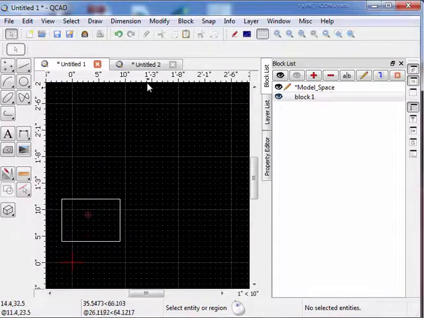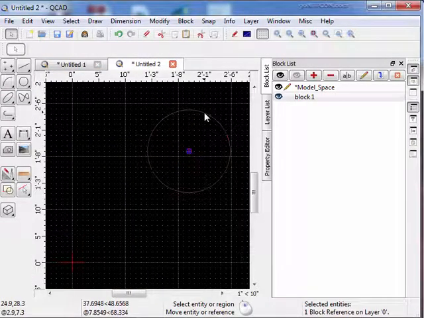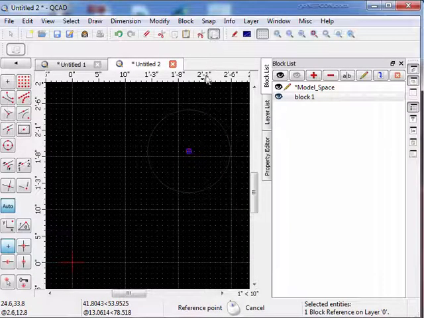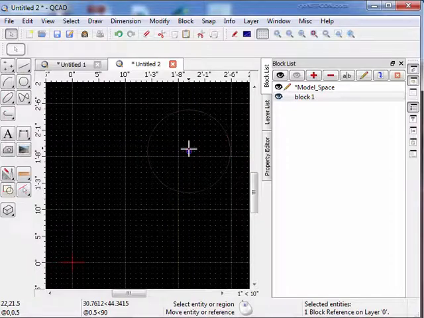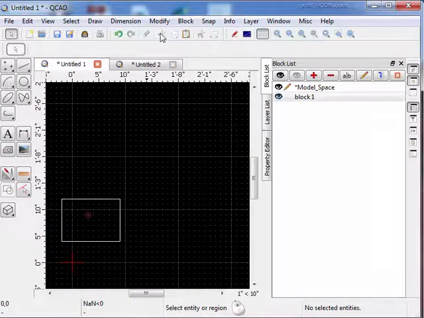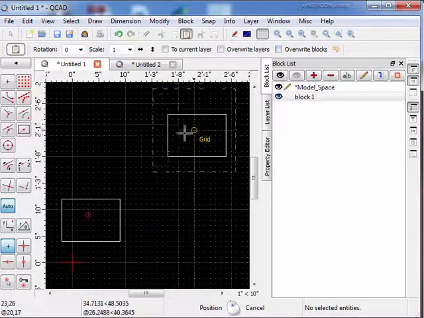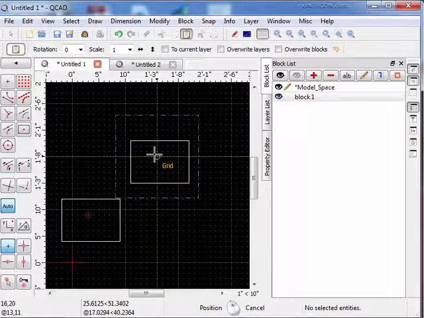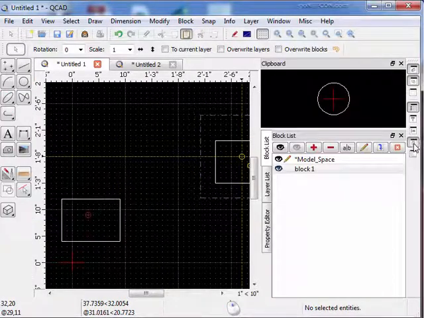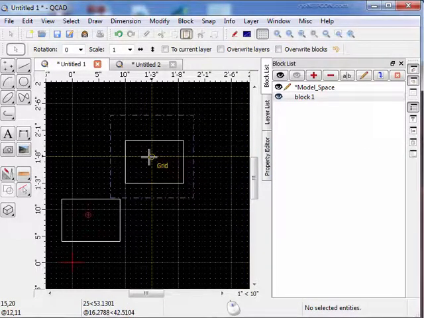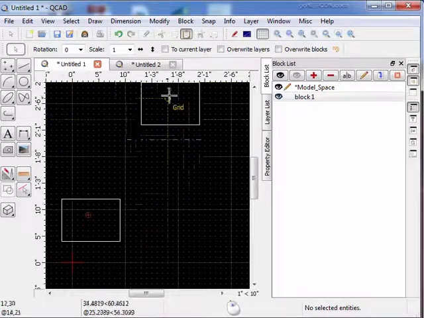Let's do that again. We selected a circle. We copied the circle with the reference point, then went to drawing number 1, and we did a paste, and we did not check the overwrite blocks. Therefore, when it brings in the circle, notice it shows the approximate size of block 1 from drawing 2, but it reverts back to block 1 of drawing 1 when you actually place it. So even though the clipboard shows the circle, it's going to import the drawing number 1 block 1 because we didn't say overwrite the block.